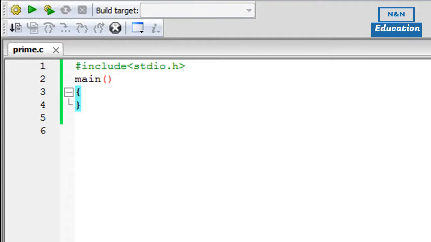So as you can see, using Code::Blocks, I've saved a file. I've given it the name prime. It has the extension .c. On line 1 in this file I have my header file. On line 2 I have the main function. On lines 3 and 4 I have my curly braces. Between the braces I'm going to put in the code for the program.